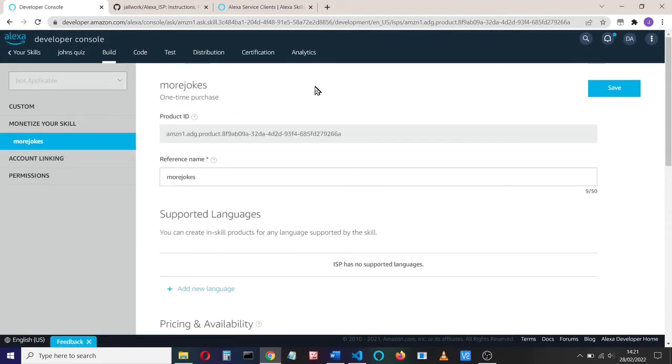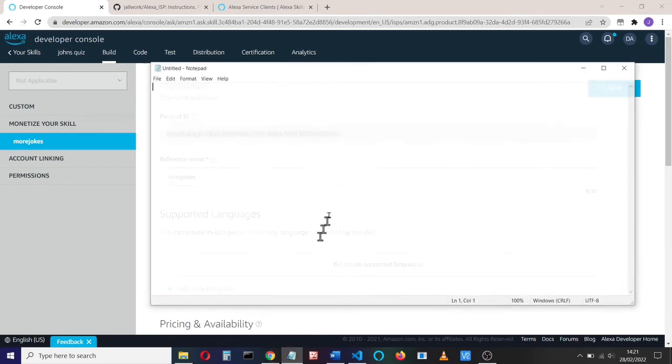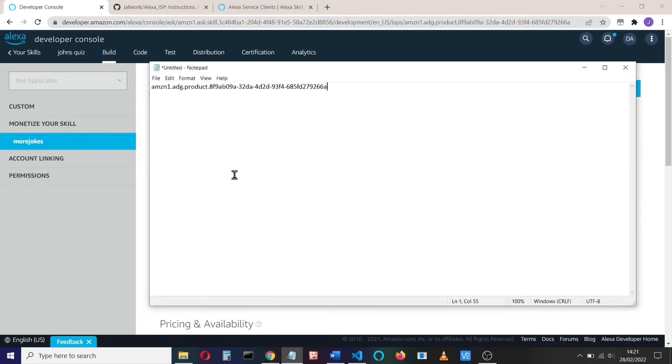If you're worried about testing this and wondering how we're going to pay for things and test it, you don't have to worry about that, because you can test your code and reset the number of times you've purchased it without actually purchasing anything. So first thing I'm going to do here is copy this product ID. I'll need that later.